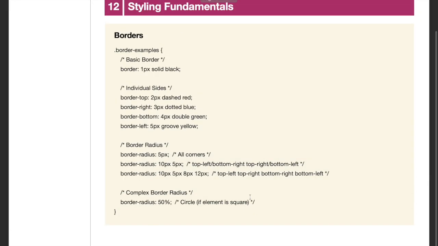When we talk about border, the basic border is like this: border width, then border style, and then border color. But you can get highly creative and target individual sides with completely different styles. You can have border-top 2 pixel dashed red. I had already explained how it will be done.